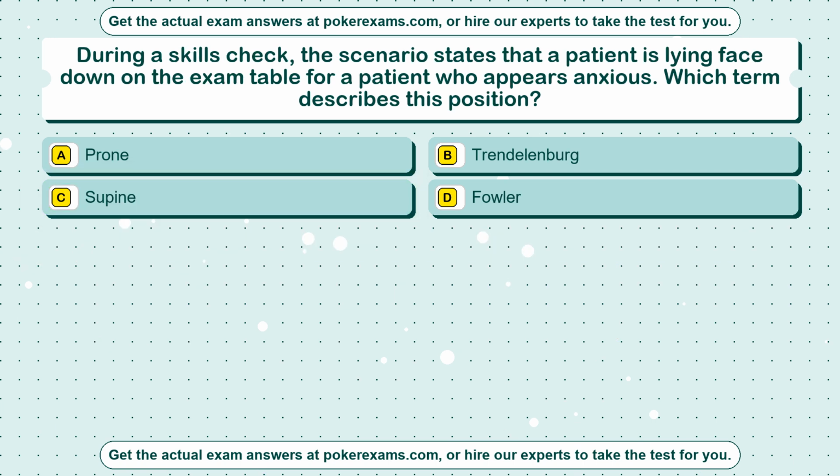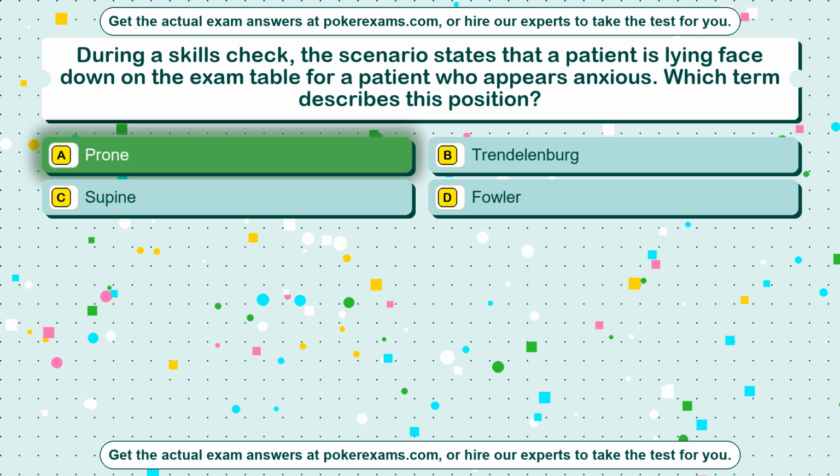Question 34. During a skills check, the scenario states that a patient is lying face down on the exam table for a patient who appears anxious. Which term describes this position? Option A, prone. Option B, Trendelenburg. Option C, supine. Option D, Fowler. The correct answer is option A, prone.